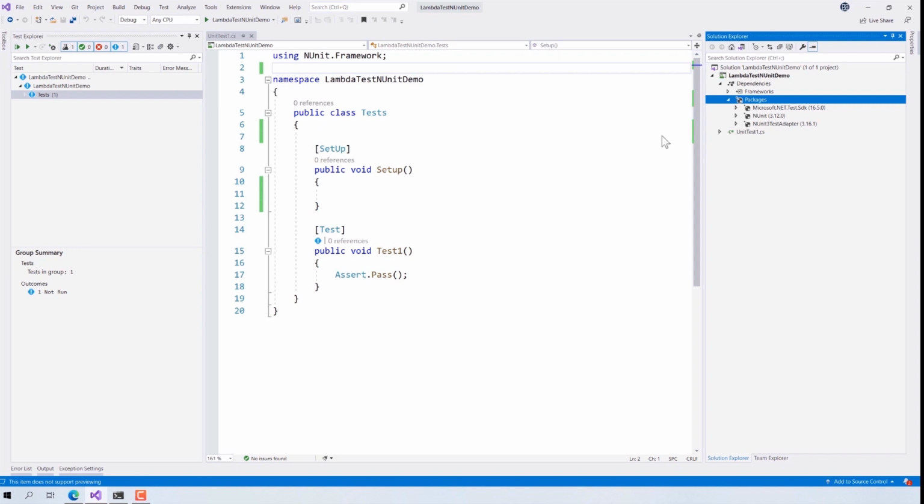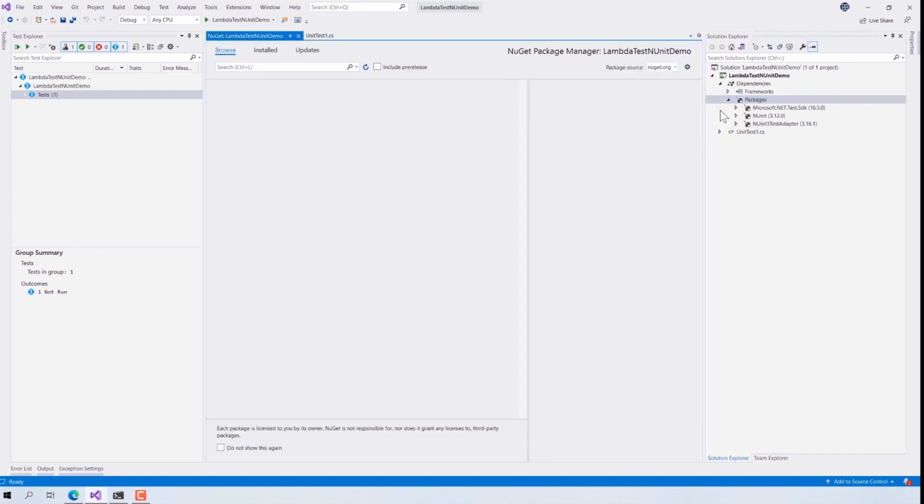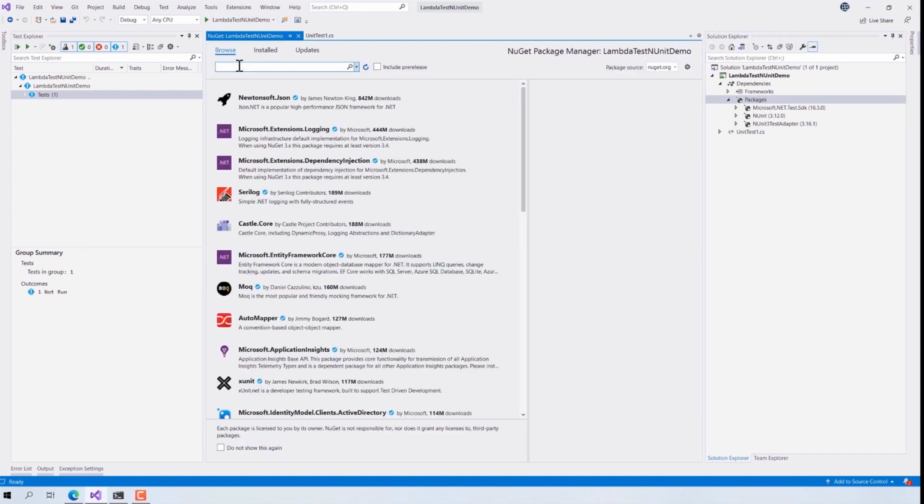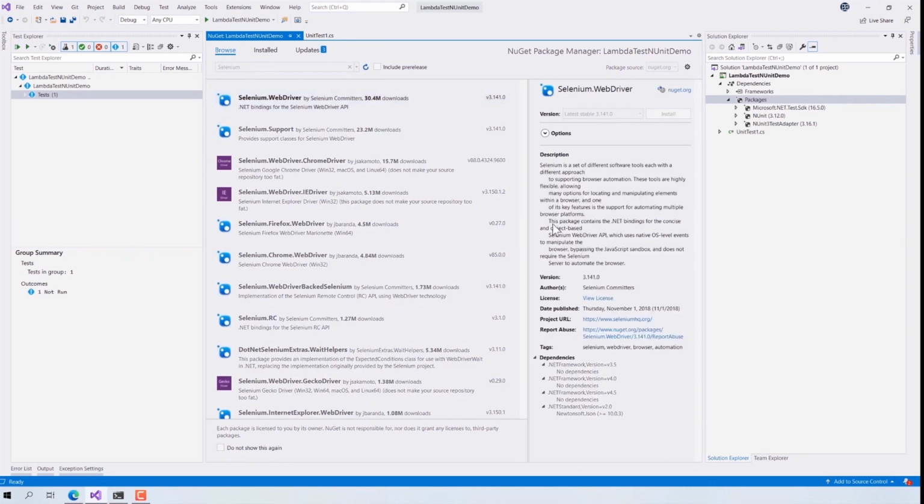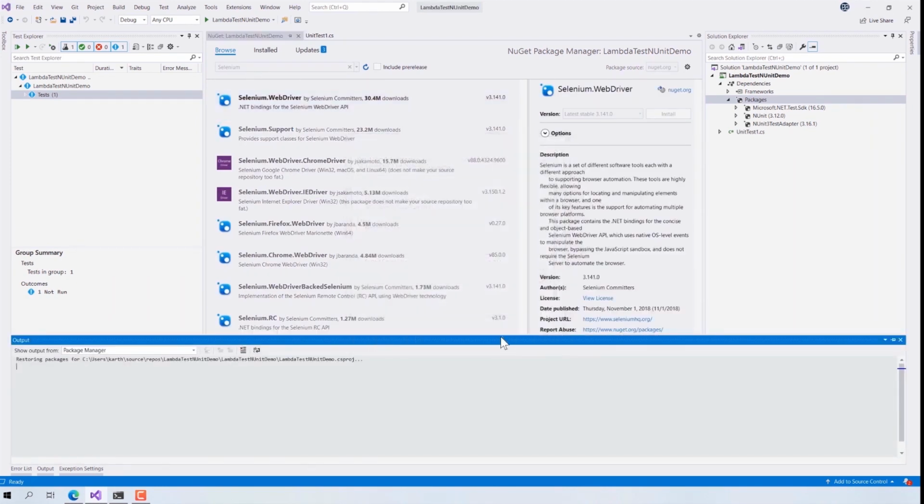So the first thing which I'm going to do is I'm going to install the Selenium dependency within my project. So I'm going to search for Selenium and I'm going to install the Selenium webdriver.